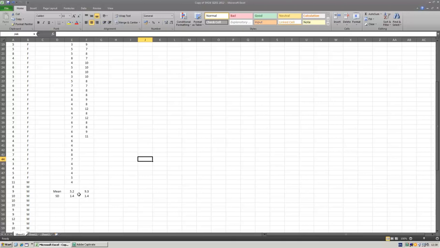Standard deviations are fairly similar, but as a proportion of the mean, it's actually greater for the females, which is interesting. So they've got a bit more of a spread in their shoe sizes than the males do. There are a few more females.